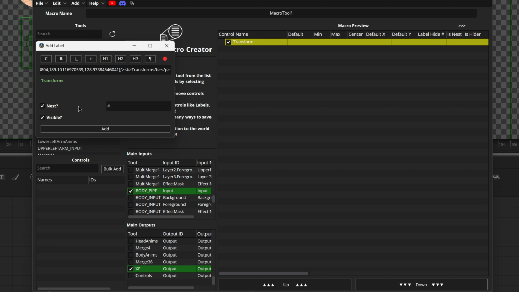We're going to make this label a nest because we're going to hide the controls by just collapsing the nest name. And we're going to, by default, just hide 5. This is a good general idea of what we're going to be hiding. It doesn't have to be exact for right now because we're just kind of estimating. But 5 is a good middle ground.